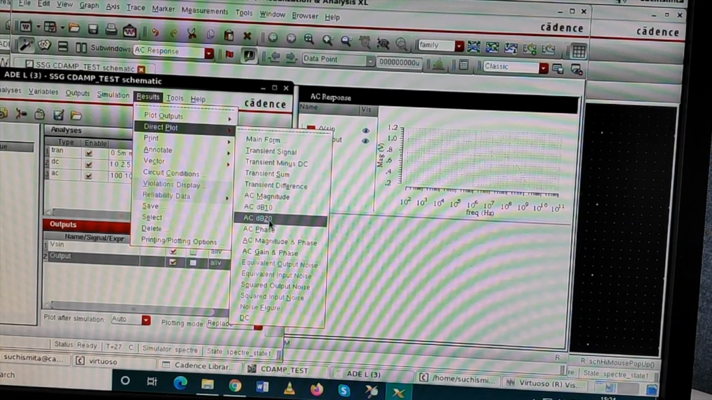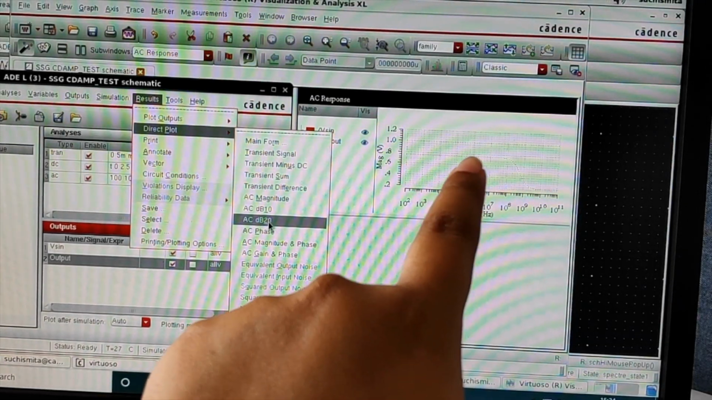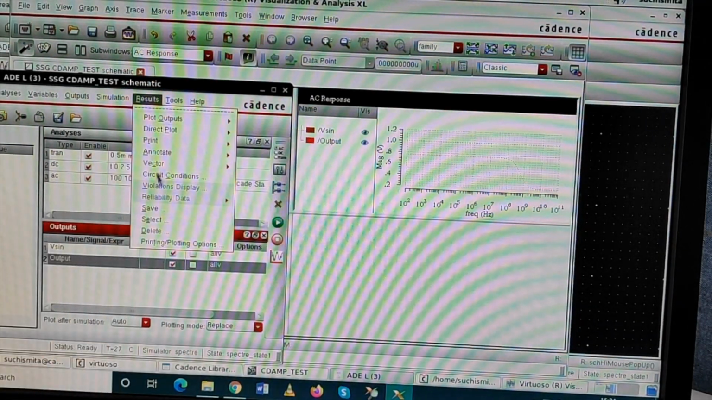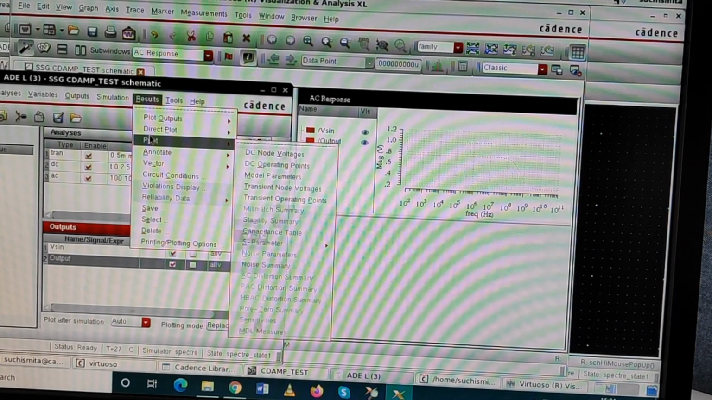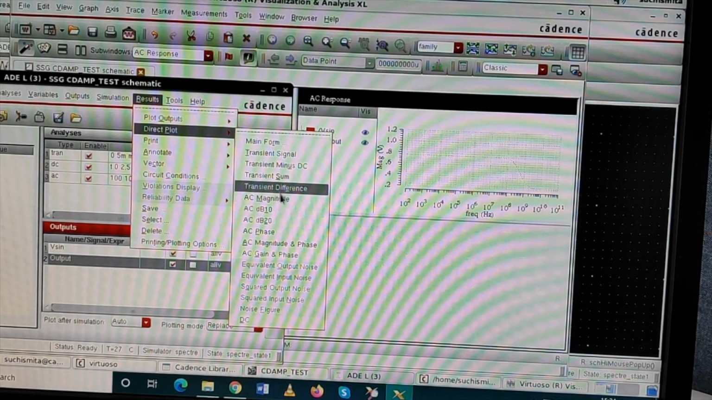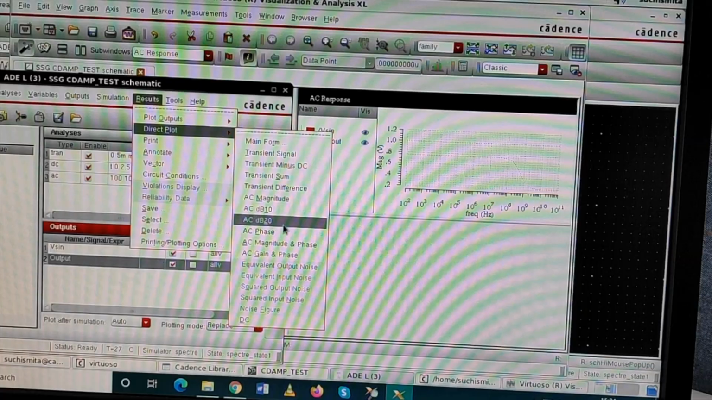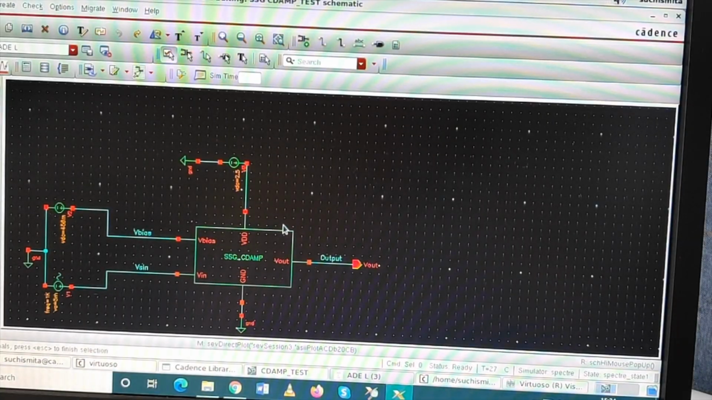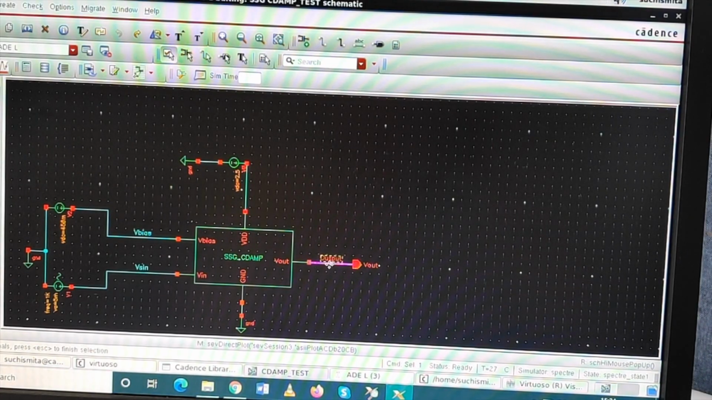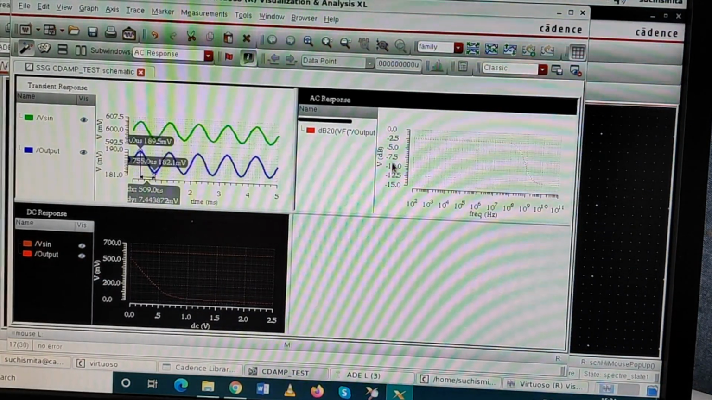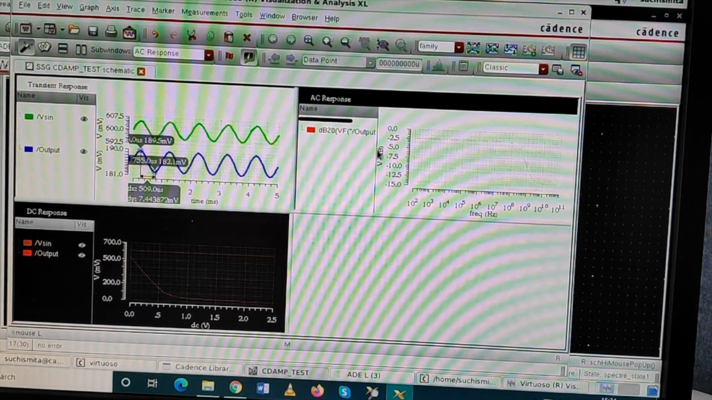From the direct plot click on AC dB20. So what are the steps? First click on AC response, get back to the ADE L window, click on results, then on direct plot. From direct plot click on AC dB20. After you have done that, now click on the output wire. I've clicked the output wire and now I'll press escape. Now see, it has changed.